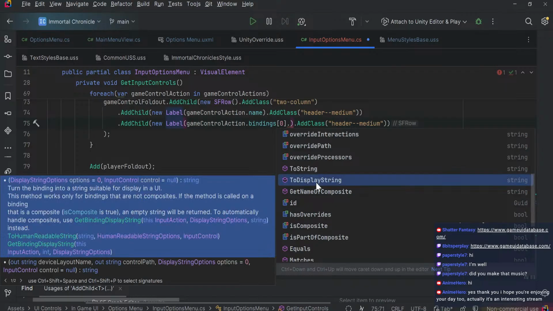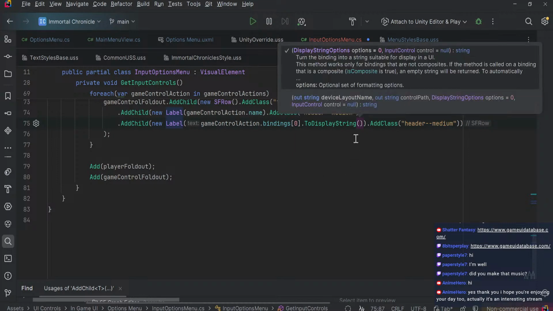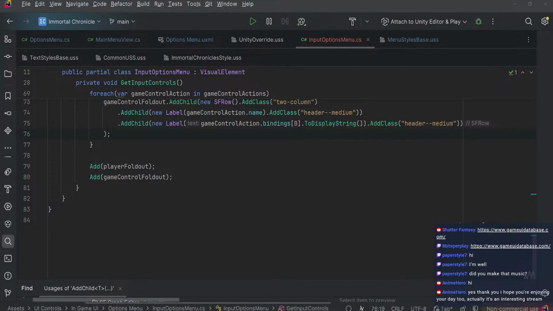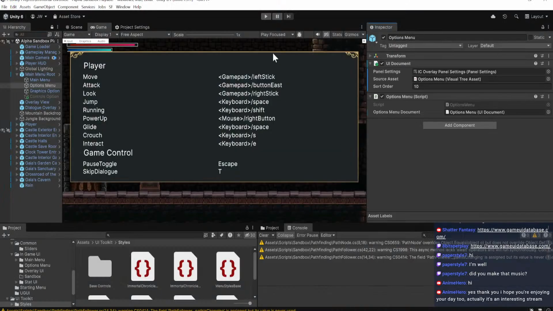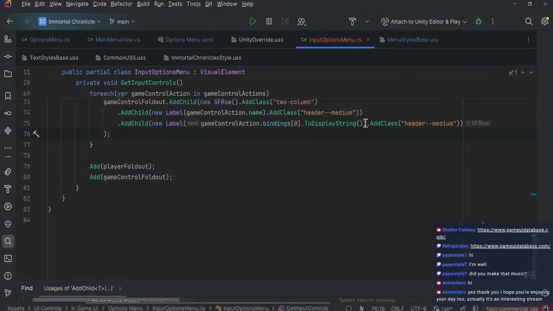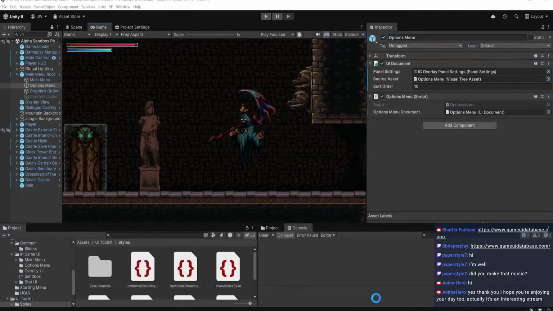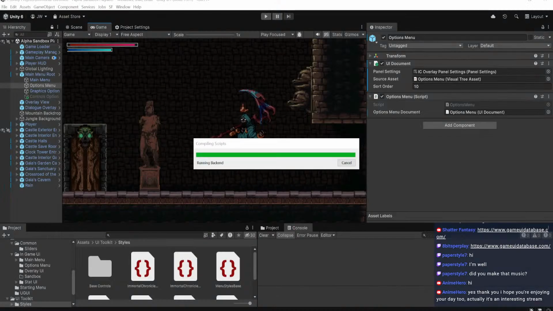Oh wait, to display string. Oh, okay. I thought there was a shorter, clean version of it. That might be it. That might actually be what we're wanting. Yes, okay, that is what we're wanting. I thought I saw something like that a long time ago, but yes, this is exactly what we're wanting. Okay, cool. So now instead of saying path, if I say to display string, that should be exactly what we're wanting.